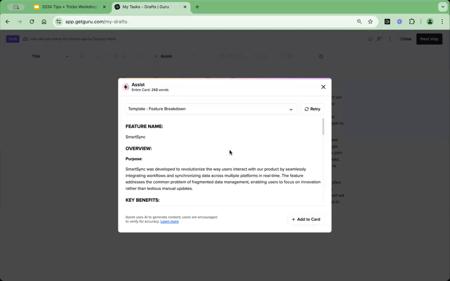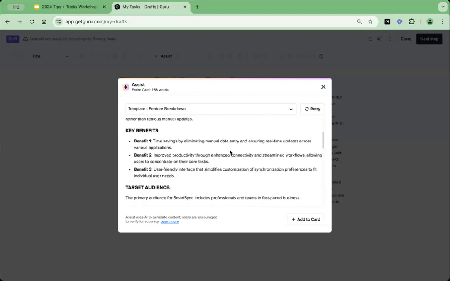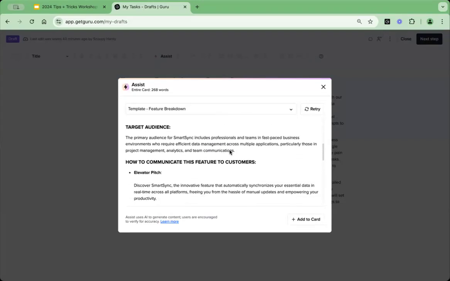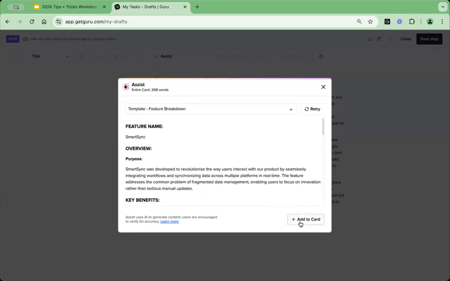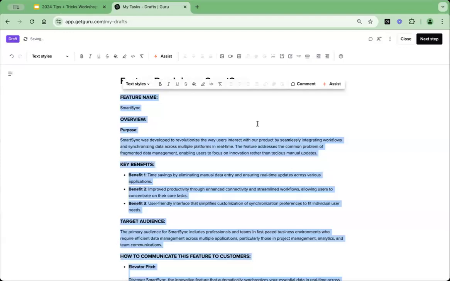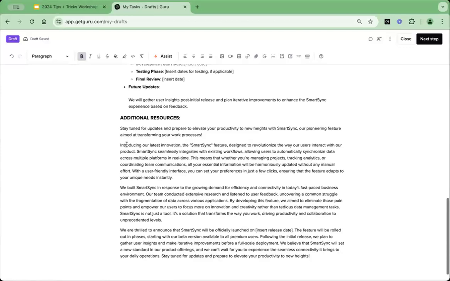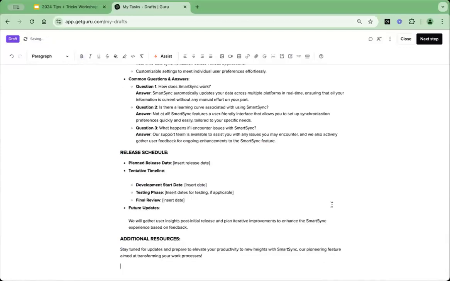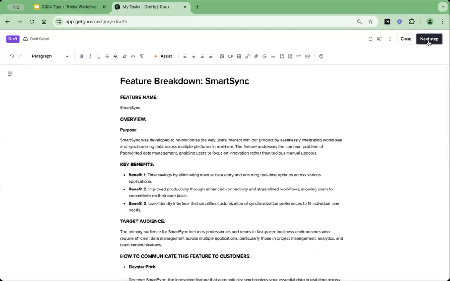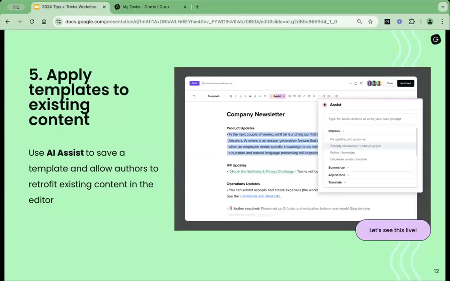And look at that. So those paragraphs of text are now in this really readable, dissectable format. I can literally click add to card, review it, edit it, delete my original writing and publish it to the team. Okay. I really love that one.